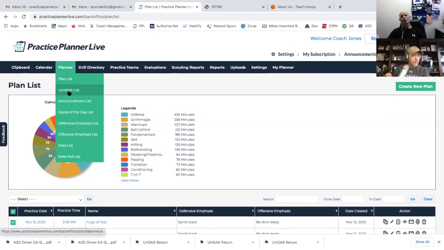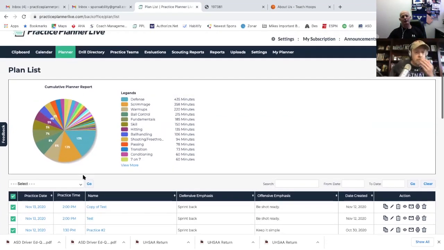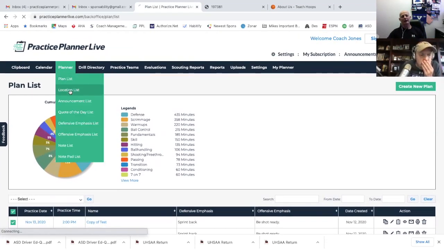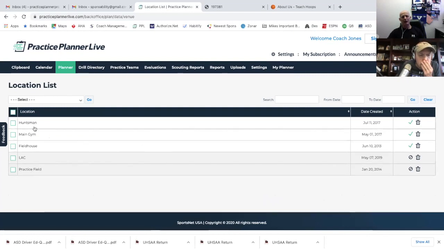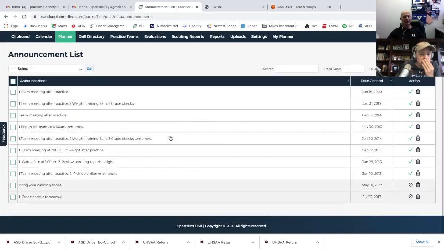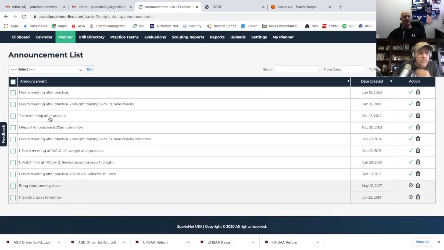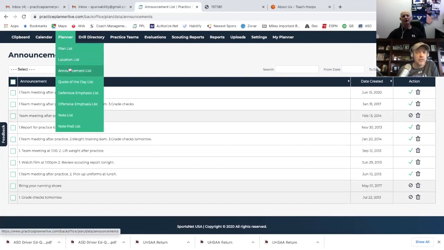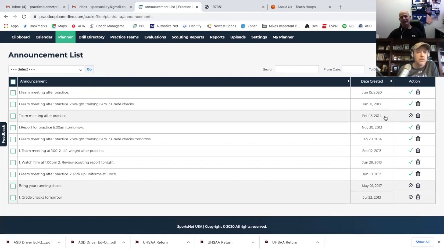So, right here is where you can go in. These drop-down menus can get pretty long. Here are my locations on my drop-down menu. Let's say we're no longer practicing at the AL or the LAC. I can disable it without deleting it, and it doesn't show up in my drop-down menu. That makes sense? Same with the announcements. Let's say I don't want team meeting after practice. I'll go right here and disable it. It won't show up in the drop-down menu. I can do the same thing with all my drills. I can disable drills without deleting them.